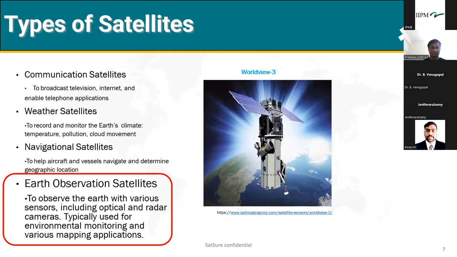Now, the types of satellites. Let's say there are communication satellites, basically used for broadcast television and all. Another one is weather satellites. Those provide the temperature, how much rainfall there is, precipitation, pollution, dew point, and other kinds of parameters. Then the navigation satellites. Let's say we are using a GPS, right? If you want to use GPS, then definitely a navigational satellite is required. And the fourth one is the Earth observation satellite.